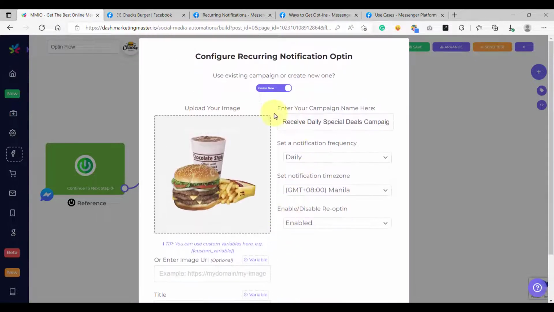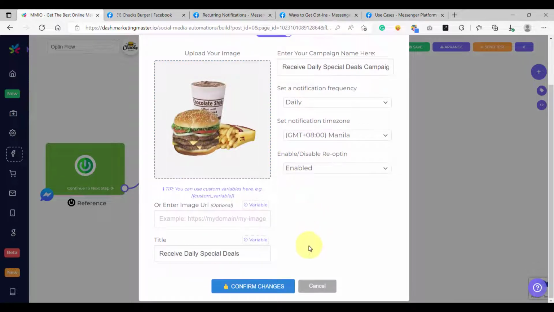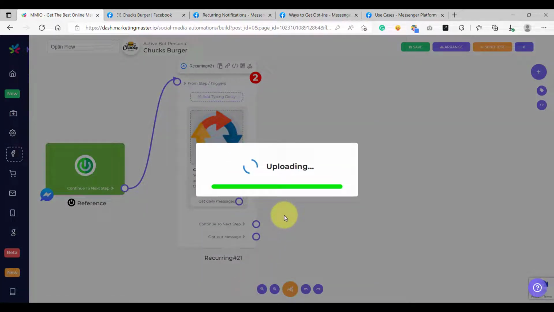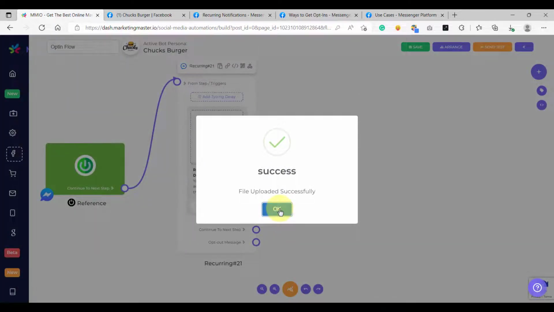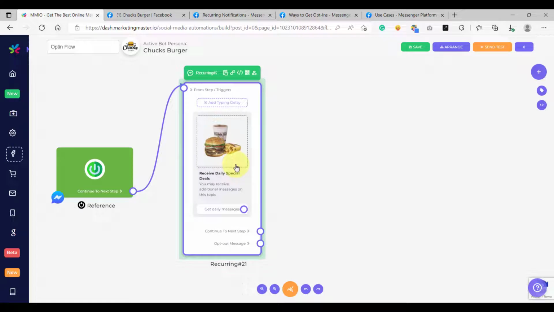So once all of your setting is complete, you can now confirm the changes. Now the image is uploading. And after that, we have successfully created our opt-in. So this is what you call the recurring notification opt-in.